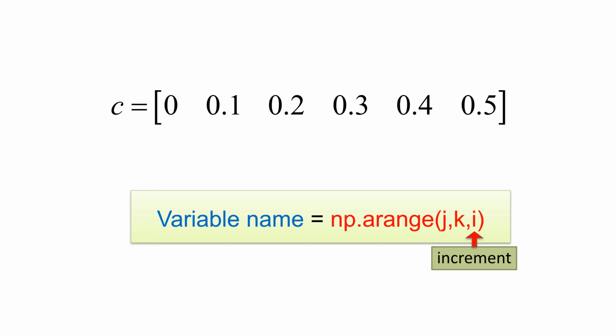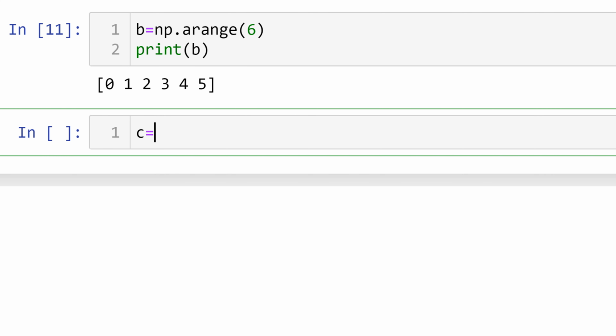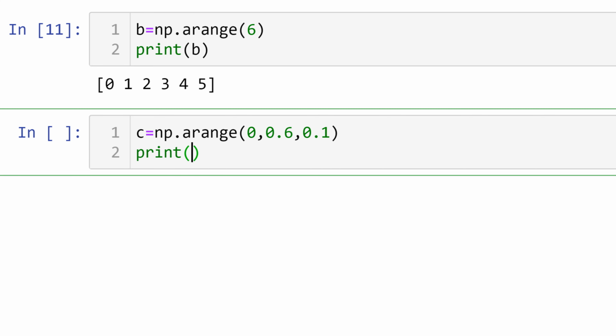This approach works best if the elements are considered as a series having the specific increment. As an example, what about creating 1 by 6 row array C having 0 to 0.5 with the increment of 0.1? You can still use square brackets. However, since the series has the increment of 0.1 rather than 1, you need to specify it. The secret is to specify the increment in Numpy array range as the third argument. You can type C equals sign Numpy array range, first element 0, last element stop at 0.6, and define the increment of 0.1. Then you can print C.